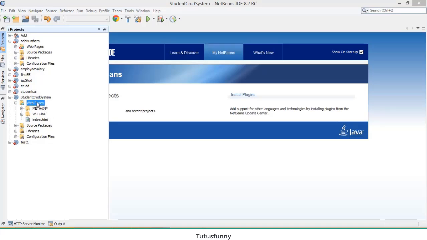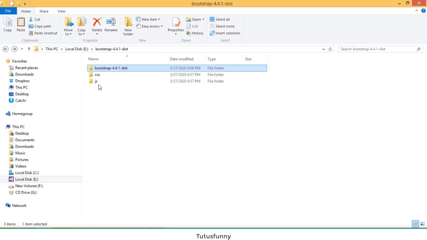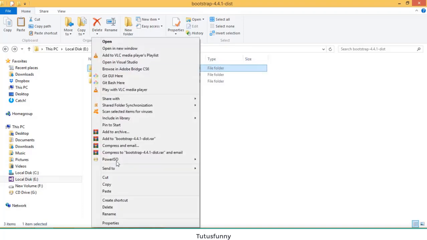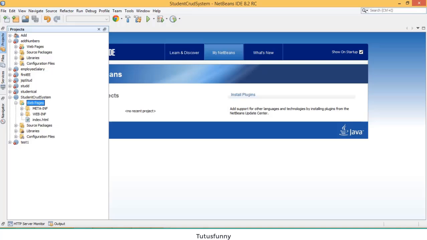In my previous video I taught how to download the bootstrap. Now here I have already downloaded it. This is the folder. I double click on this. I have CSS and JS files. Now I just select this folder, right click, copy, back to NetBeans, select the Web Pages folder, right click and paste it.